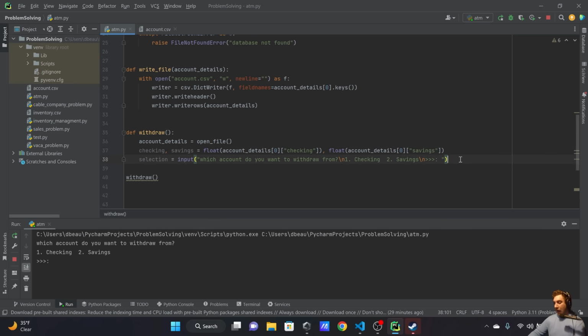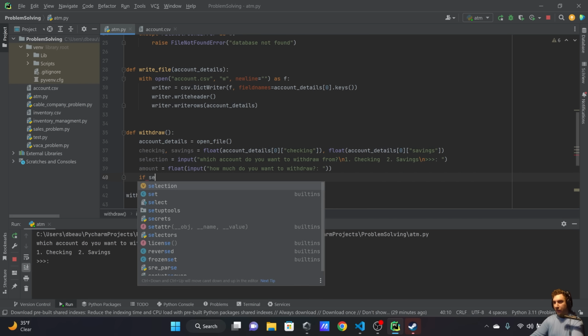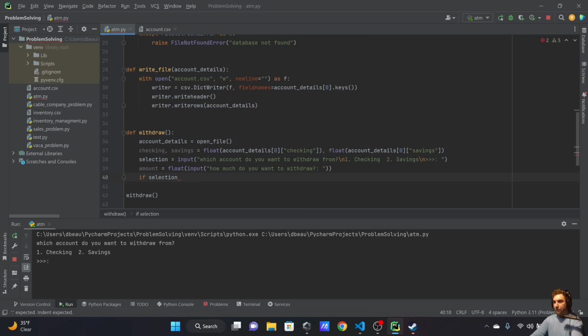Okay. And now what we'll do is we'll just analyze that selection. Oh, let's get the amount first, okay? We need to know how much they want to withdraw. So we'll say this is input. How much do you want to withdraw? Colon space. And this should be a float as well. And now we can analyze their selection. So we'll just say something like this. If selection equals 1.